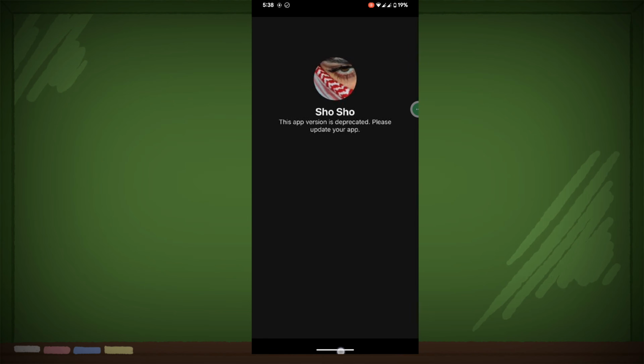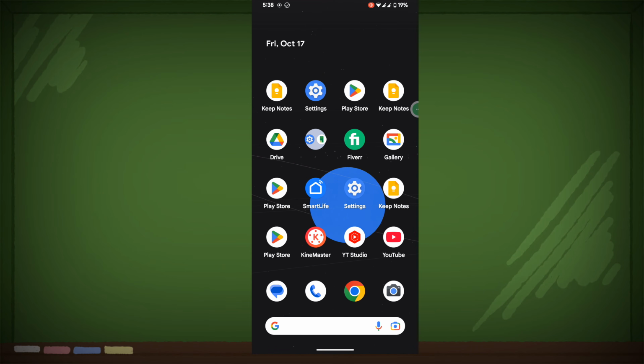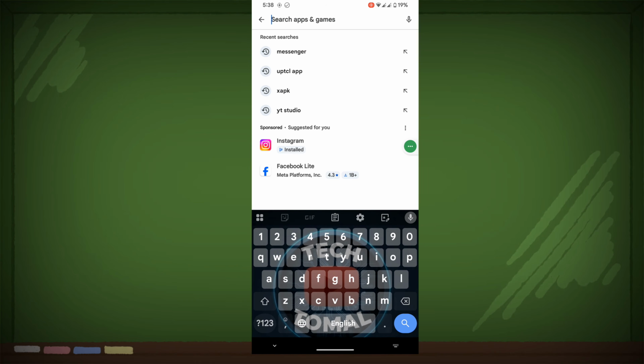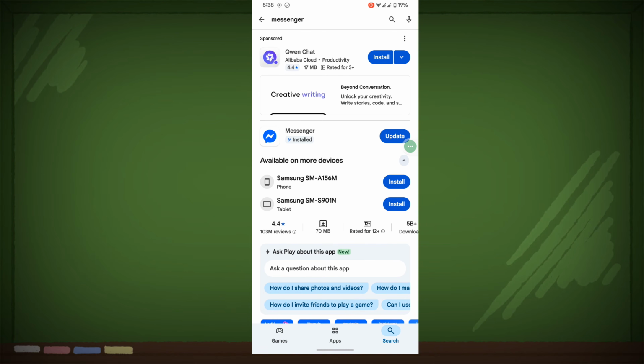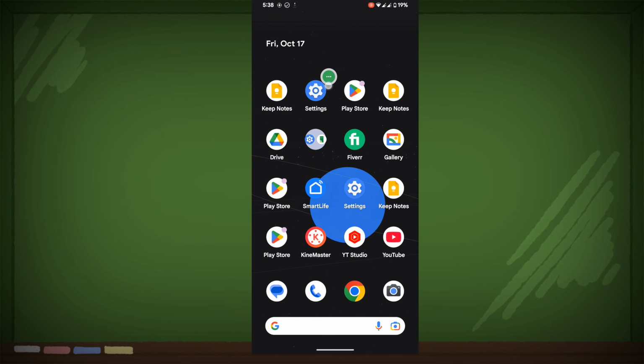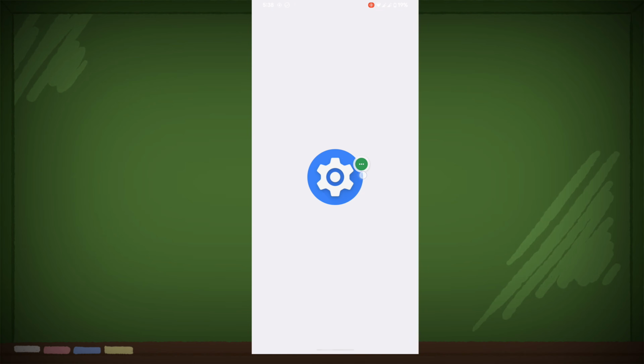For solving this problem, go to Play Store. For iPhone or iOS, go to App Store. Now search for Messenger app. Tap on Messenger. Update.